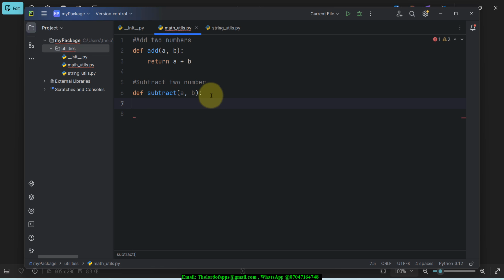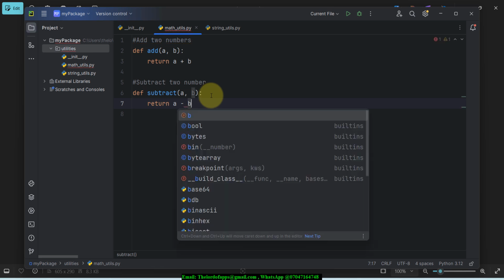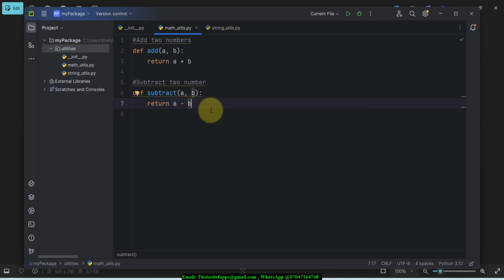So if we have that in there, we can just do a return statement in here and just do a minus b. That function is going to help us be able to add and then subtract two numbers in here.